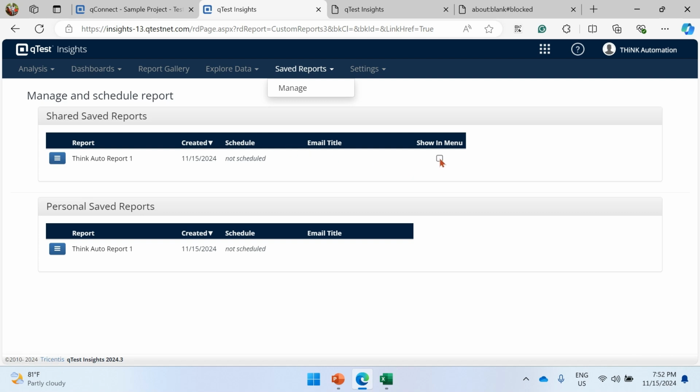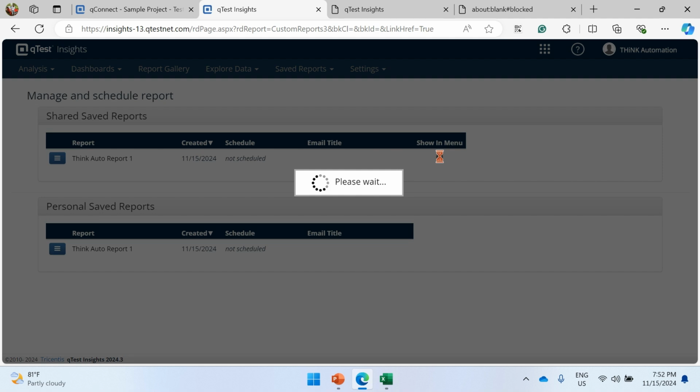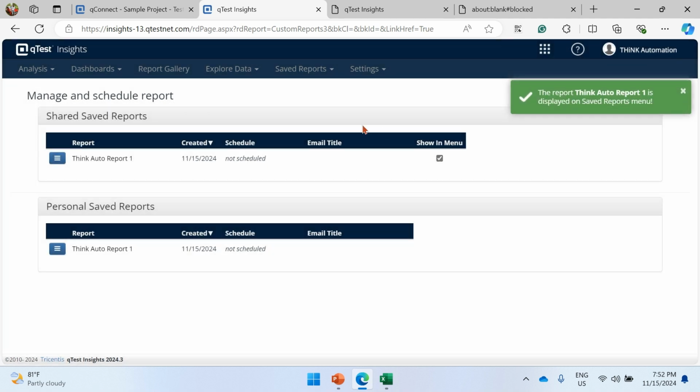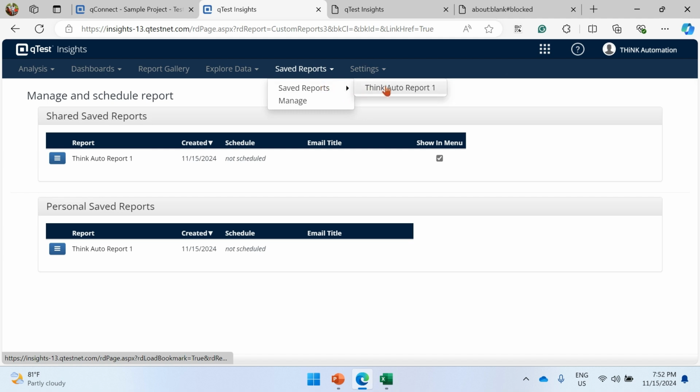Okay, and also you need to click on this show in menu. Once you click on this show in menu, this will become available in the menu option. So now you can see saved reports is actually displaying the automation report. So like this, you can create your report and share it to your team member via email or via Insights as well. Right, we completed analysis report and the customized report.